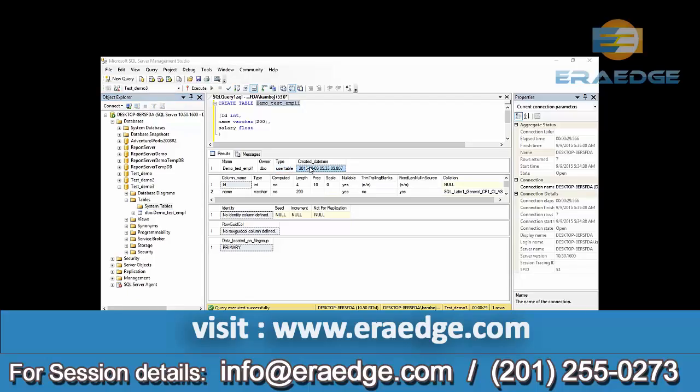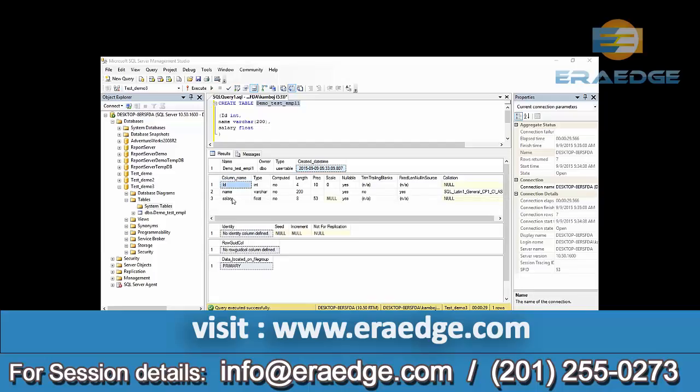When I created this table, I created it at this time. What are the columns which I have created? I have created ID, name, salary. What are the data types which I have created? Integer, varchar, float. Is it computed, a calculated column? No, it's not a calculated column. It's a simple column. Length is there, precision and scale are there. And this is SQL Server Latin collation, which is how to do comparison.